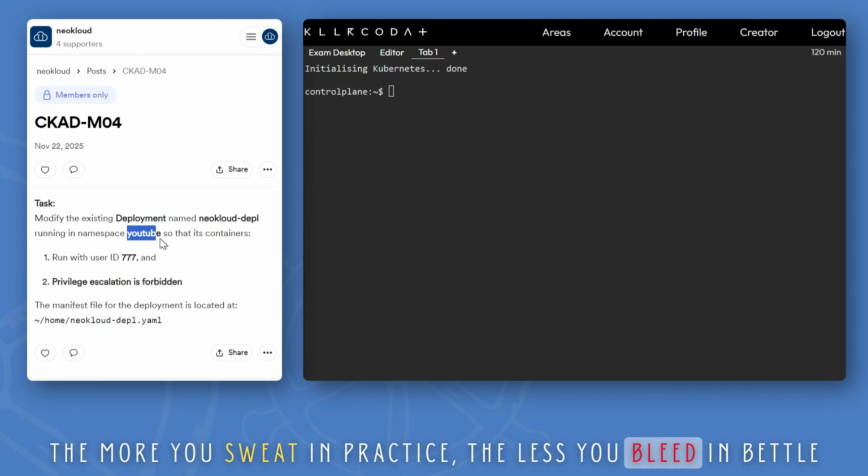So, there is a deployment which is running in the namespace YouTube, and we need to modify this deployment so that it should run with the user ID 777 and privilege escalation is forbidden. The manifest file is located in this location. So the existing deployment is running, so we can edit with this new file, or we can directly edit the deployment.